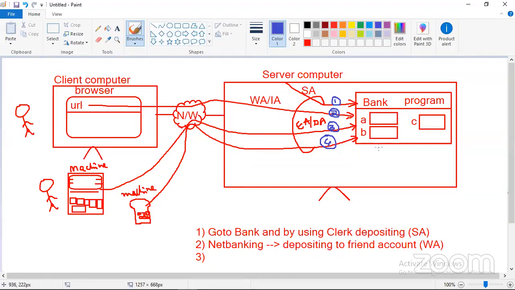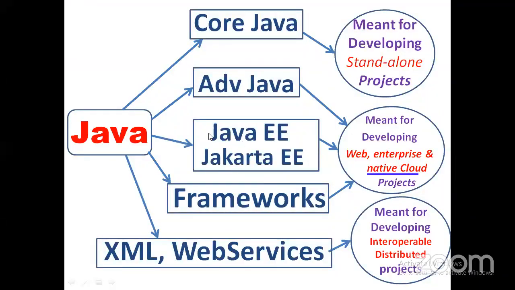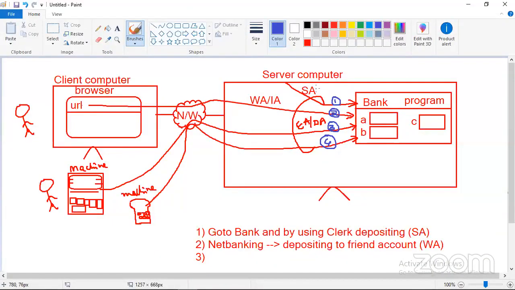If you want to develop an application to be accessed either as a standalone application, or as a web or internet application, or an enterprise application, then which knowledge must you use? Java EE. You must learn Java EE, or you must learn what? Frameworks. If you learn core Java, you can make your program accessible only as a standalone application. Only standalone application means what? Core Java. That means you can access your program only within the same server computer.